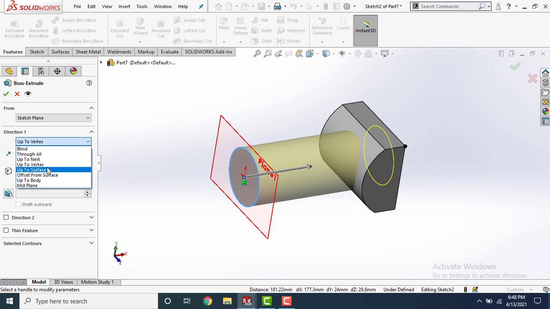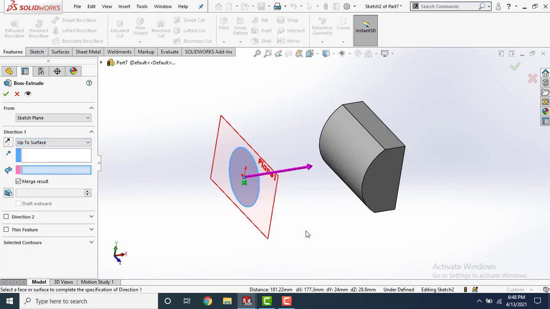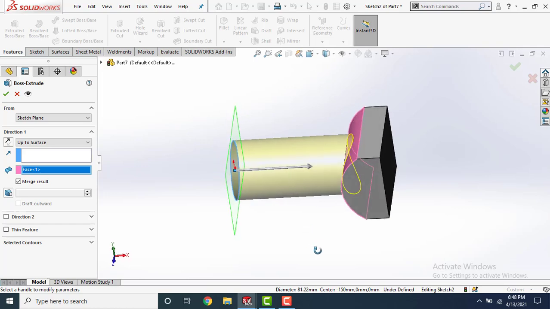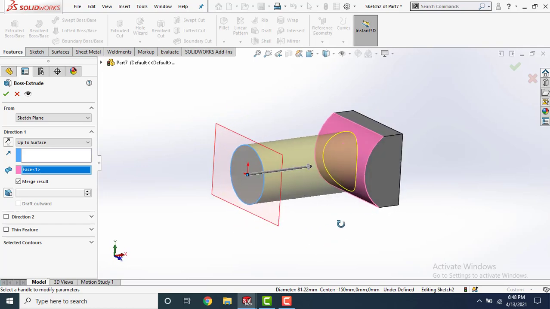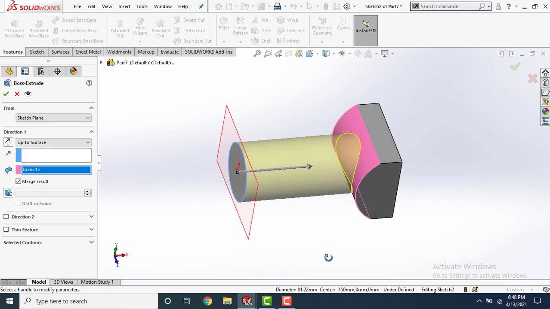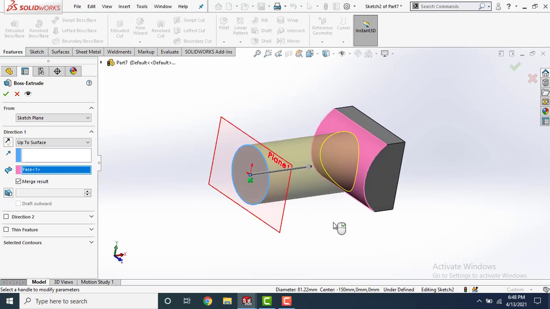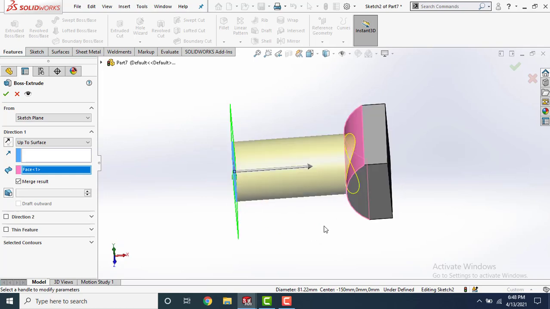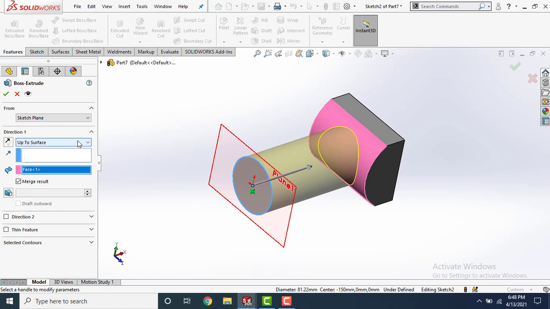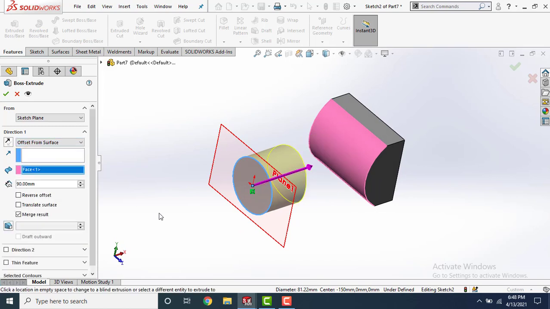Next is up to surface. In this technique, you just have to select the surface in the path. For example, I am selecting this surface. Now the body is extruded up to this surface like this. If you want to keep some offset from the surface, you have to select offset from surface.